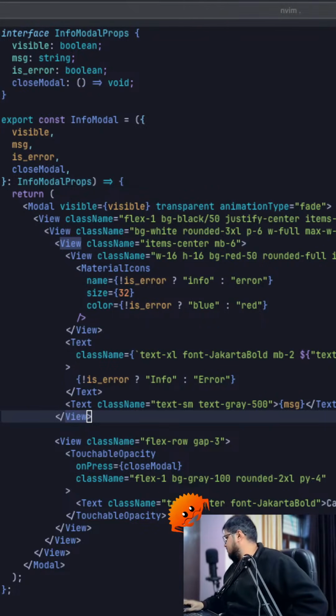Node latest. What is your create React app version?